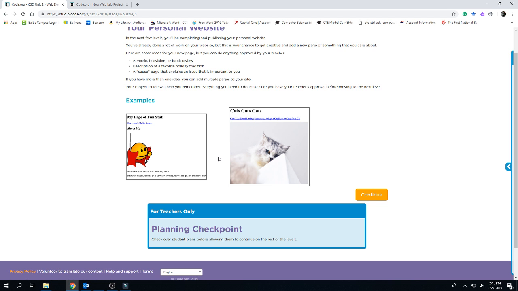All right, your project guide, personal website, unit 2, lesson 9. The steps that I had you complete last time were steps 1 and 2, which was just coming up with an idea and then finding some images. So it says step 3, once your teacher has approved your design, head to the code studio to create your pages. So this is step 3 right here in this video.